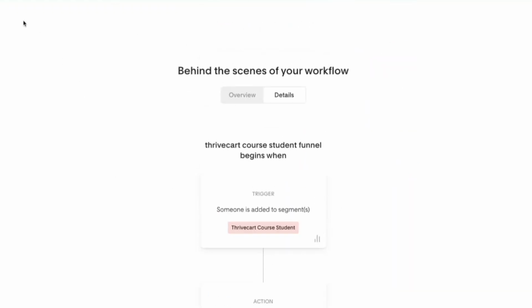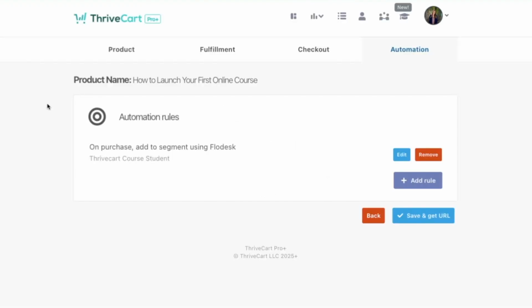So that is how you set up the integration with ThriveCart to Flodesk and actually add it to your segments. And so that way you don't have to manually do it or you don't have to use Zapier at all.